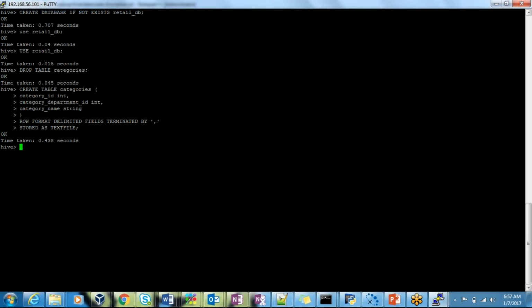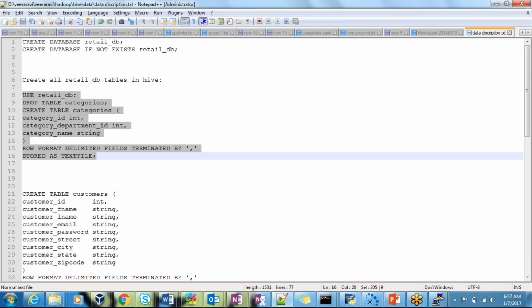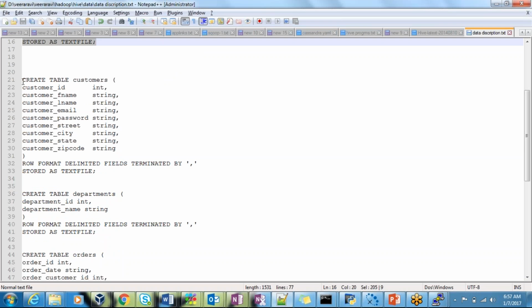Okay. My table has been created. To see that, show tables. So my categories table is there. In the same way, I'm going to create the other tables as well.